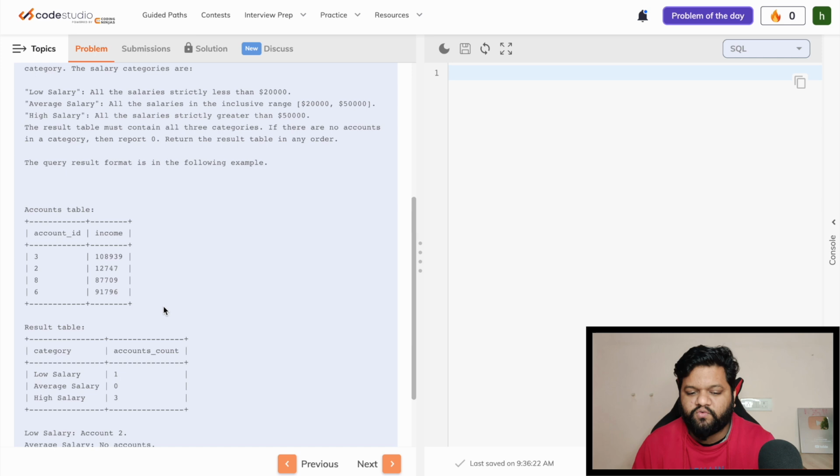And after that we can simply take a group by on that derived column, and for each group value we can apply the count star and we will be done. But there will be a catch.